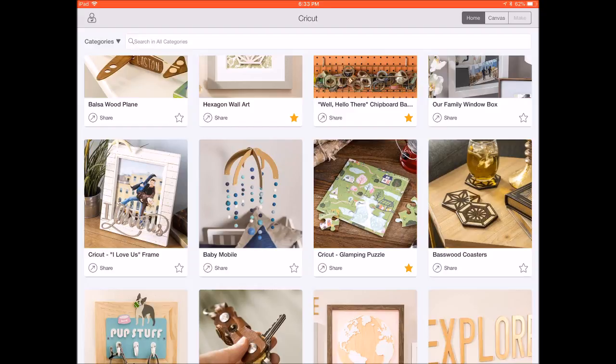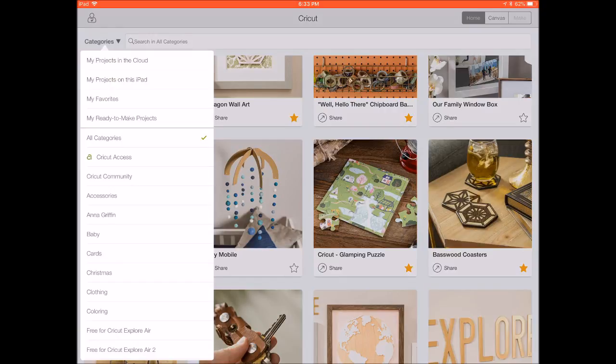And all I have to do on the bottom of that tile, you're going to see where it says share, and you're going to see where there's a little blank star. If you tap on that star, it will change to that orange color. And now that means that it has saved in your favorites, okay? So if you come back over here to the left-hand corner of your screen under where it says categories, tap on that, the drop-down opens up and you're going to see a new category here, my favorites.